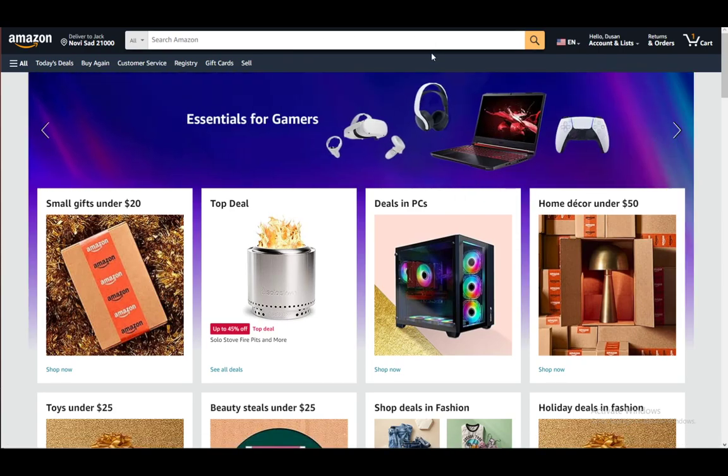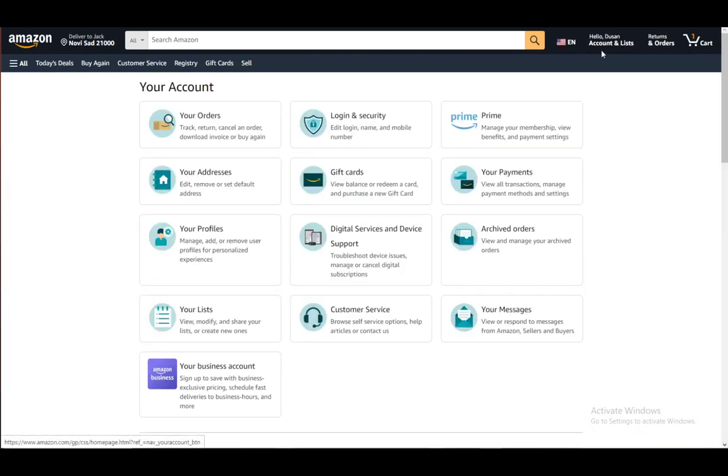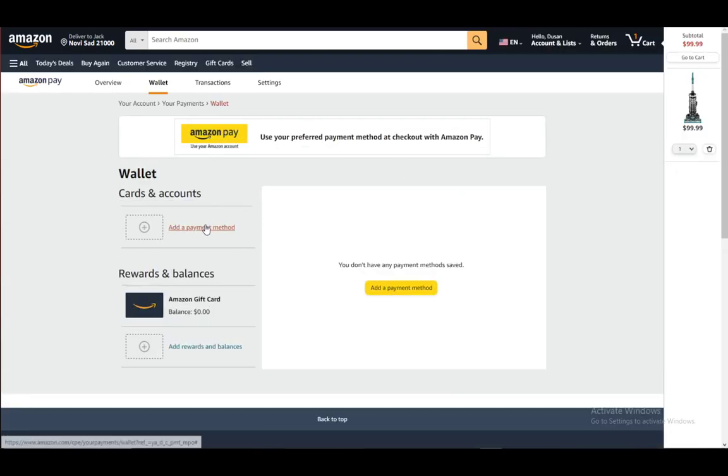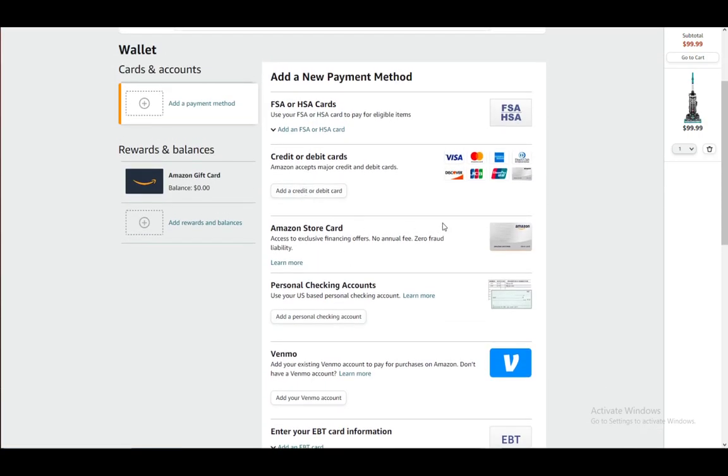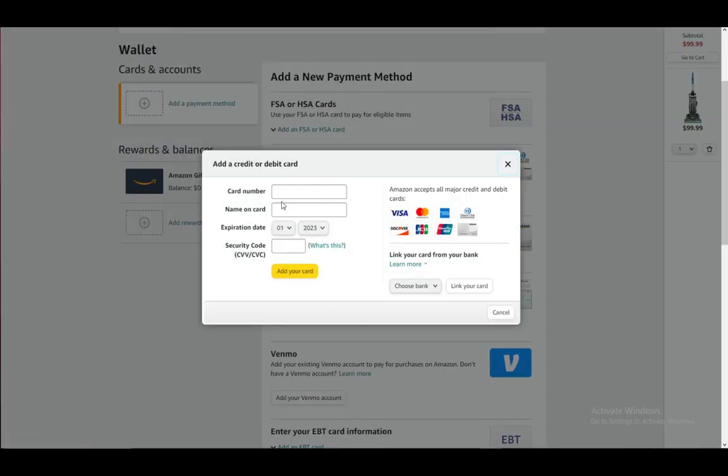So, there are two ways to achieve this, and though both are pretty much the same, except you access them differently. The first one is to go into your account, or rather your account and lists, window, and you go to your account page. Once you're here, just go to your payments, and then click on add a payment method, then select credit or debit card or whichever payment method you would prefer, and then click on add a credit or debit card.